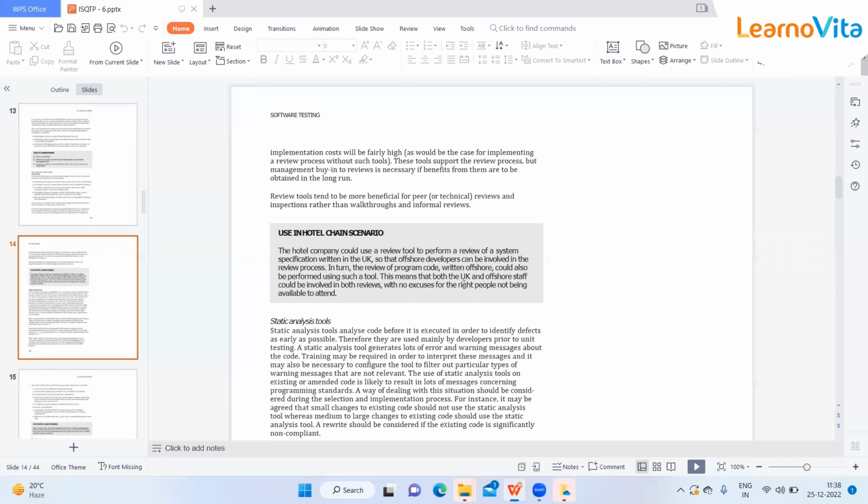This means that both the UK and offshore staff could be involved in both reviews, with no excuses for the right people not being available to attend. So for the technical review, we can take the example of code review. Maybe the offshore team has made some code and it can be reviewed by some of the developers from the UK team. Then, if you have to backtrace whether this kind of code was reviewed previously or not, you can just use this review tool to check that this code was reviewed by that person.